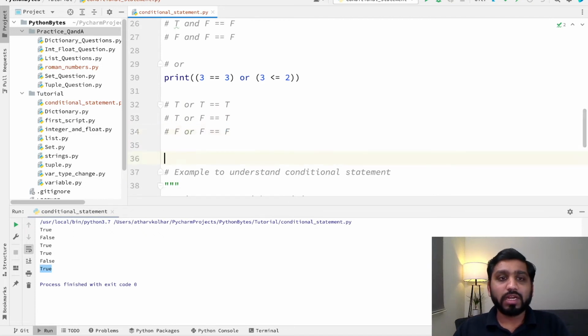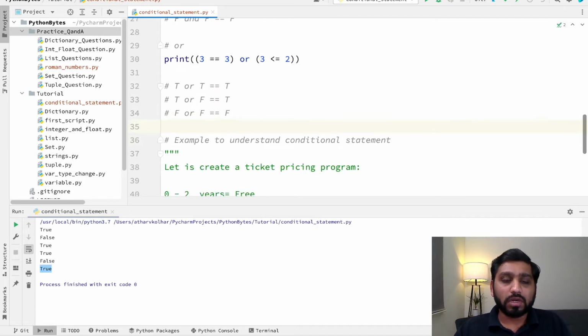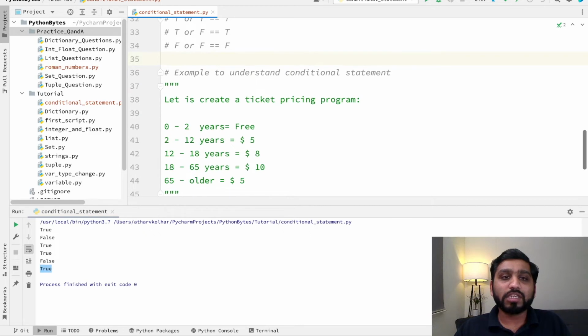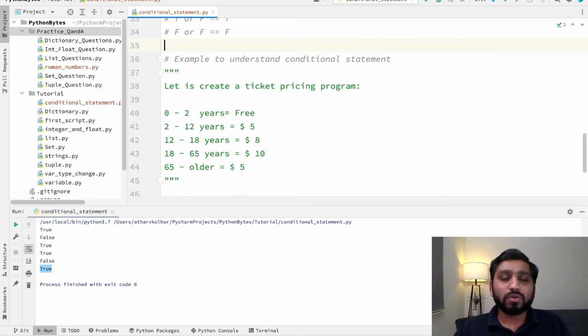Now let us go to the conditional statement to see how if else works. To explain that, let us check this example. Let us create a ticket pricing program. The conditions are: if the age is between 0 to 2, it is free. That means it is $0.